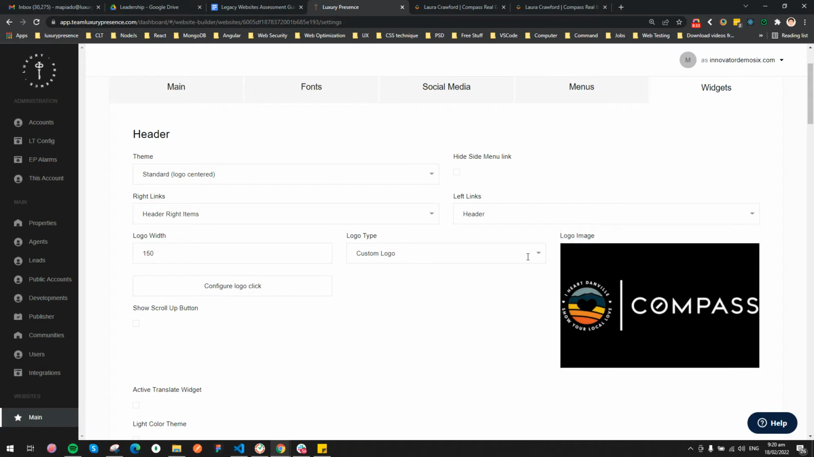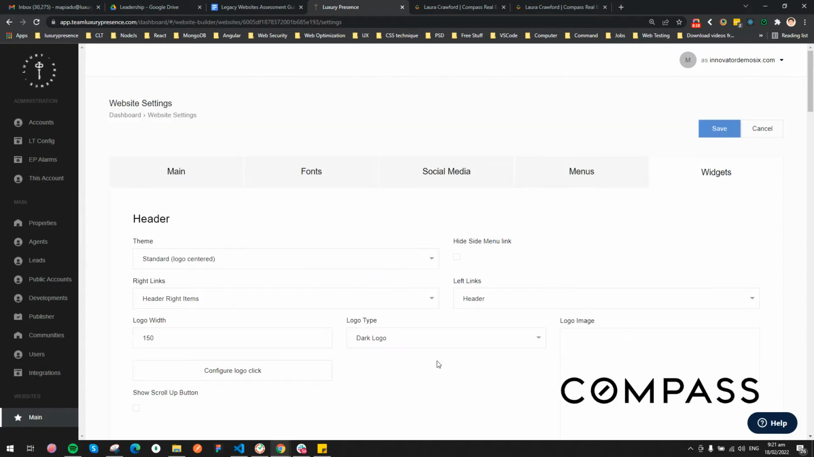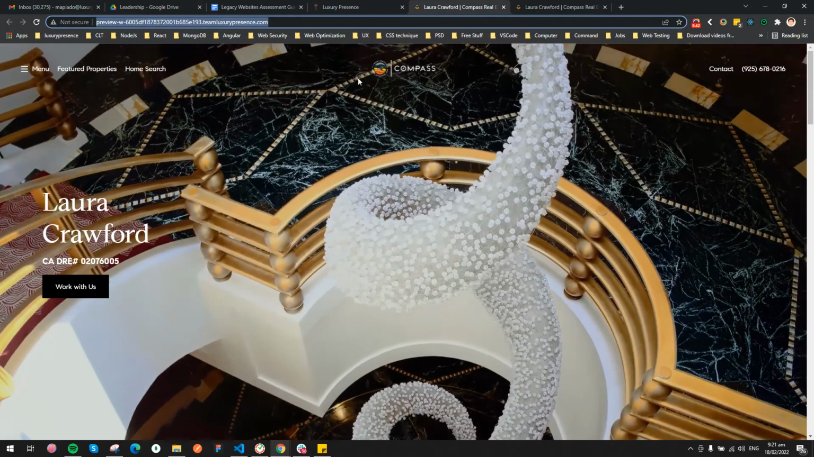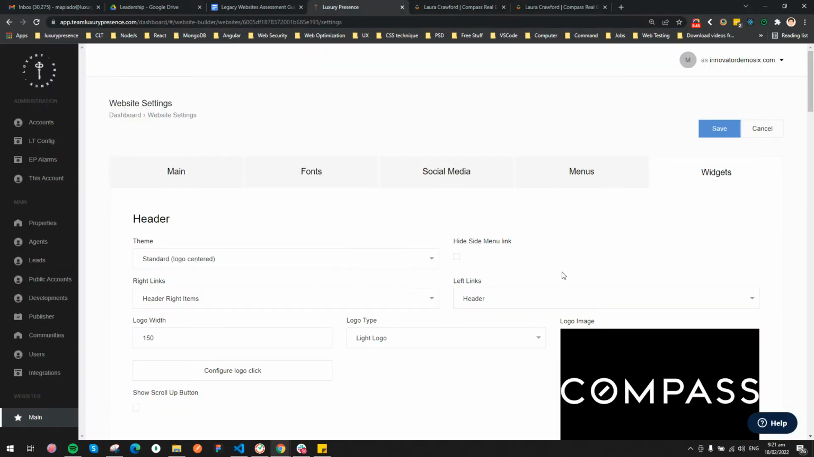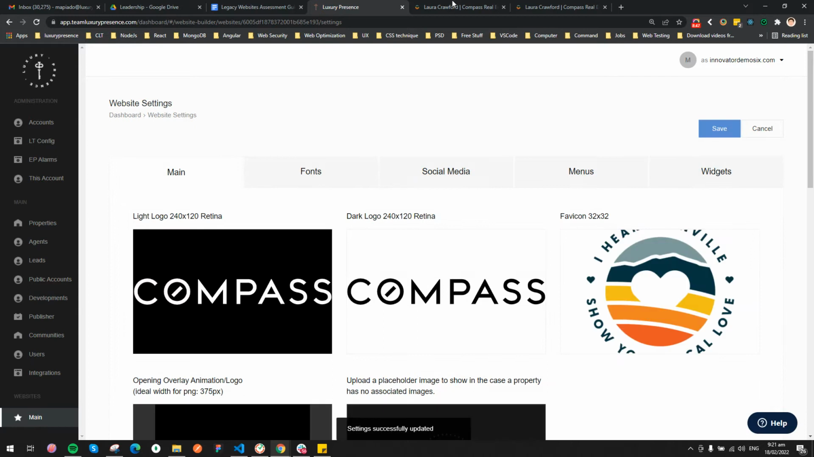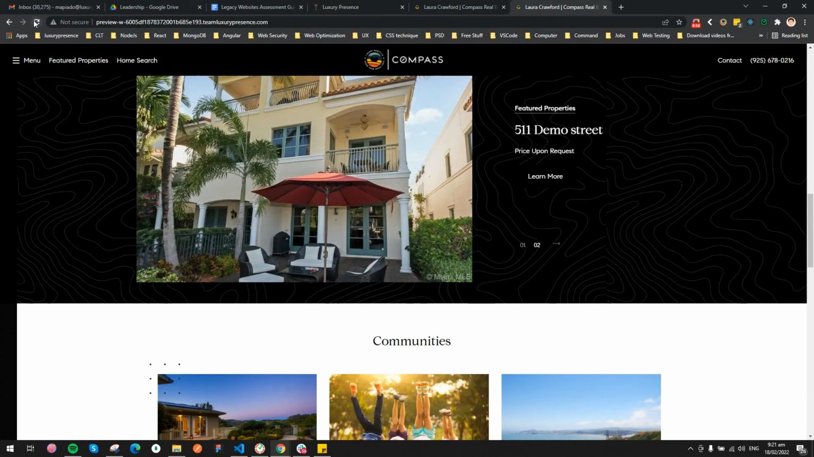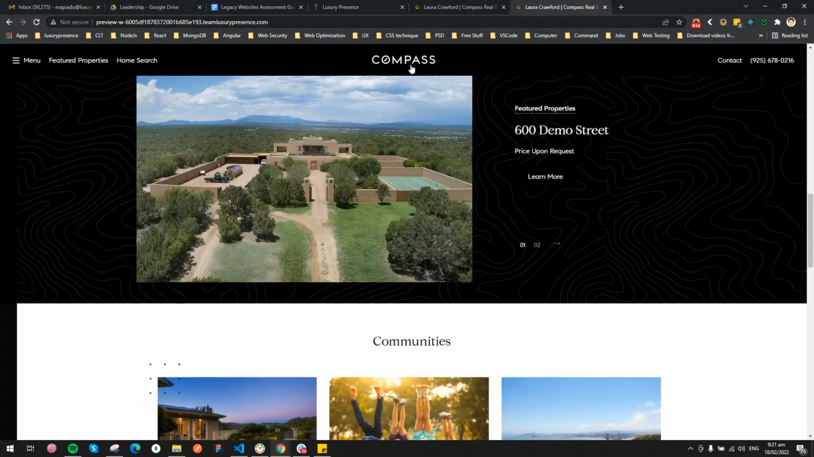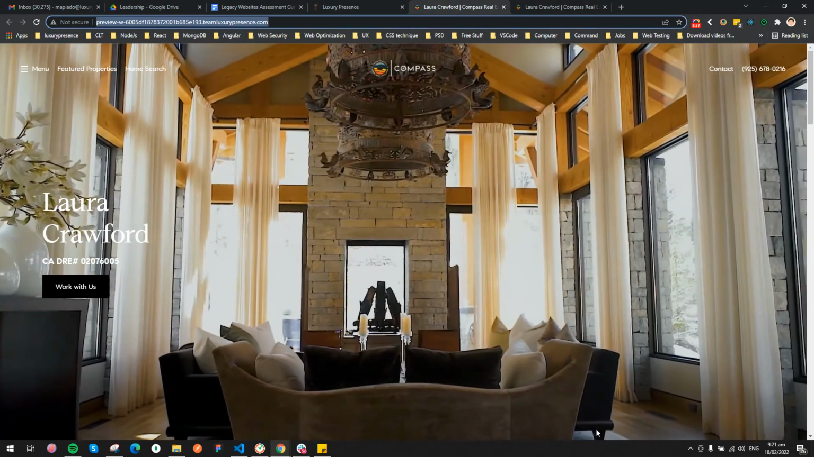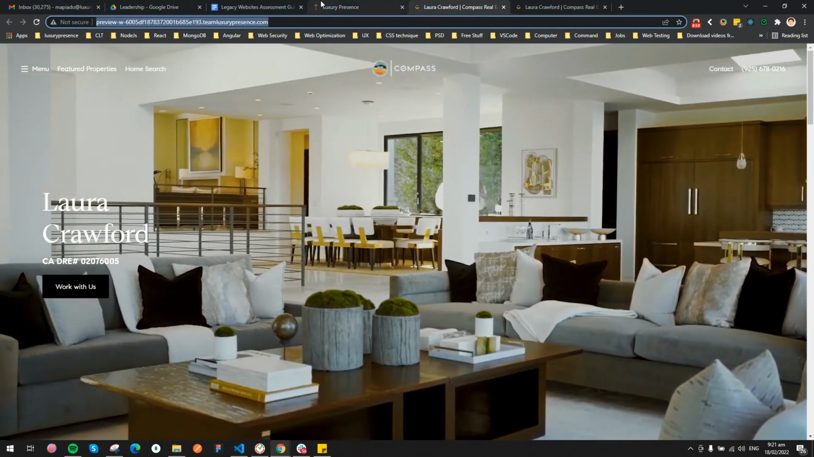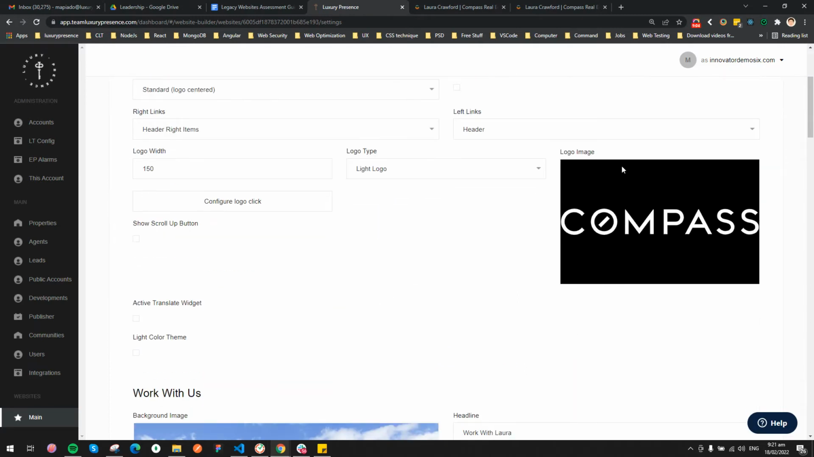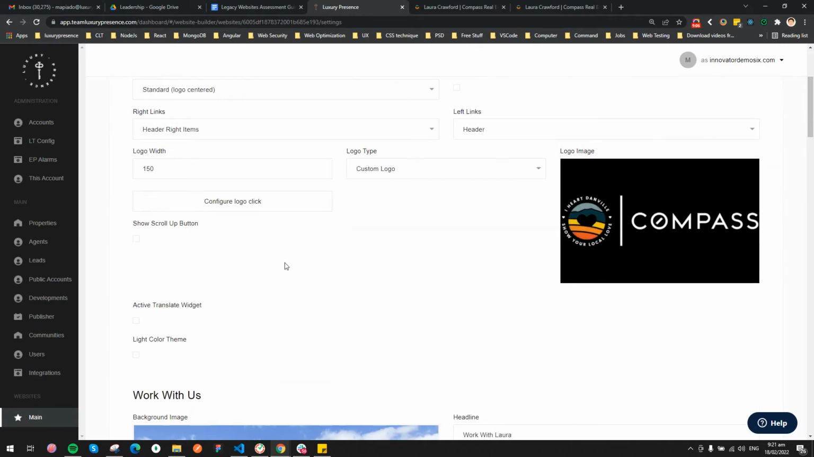Just for the purpose of this demonstration, if you want to see what is happening if we set that to the light logo, since we have a darker background, let me save it. Again, I will just reload this page. And yeah, this is the light logo, and this is now the old logo. So let me go to the widgets again and set that to the custom logo.